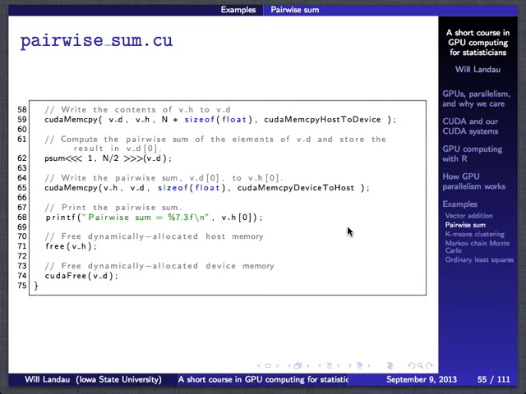I call this psum. I use one block and capital N over 2 threads per block. So I need half the threads, as there are half the number of threads as there are elements in the vector. Once I'm done, I copy it back. I print it out. I free my vector on the host, and I call CUDA free to free it on the device. And that's my program. Make sense?